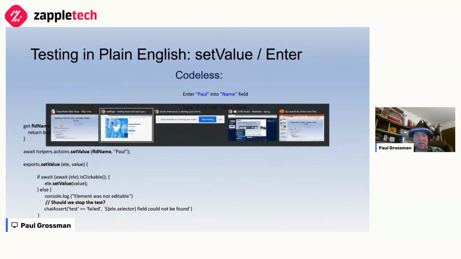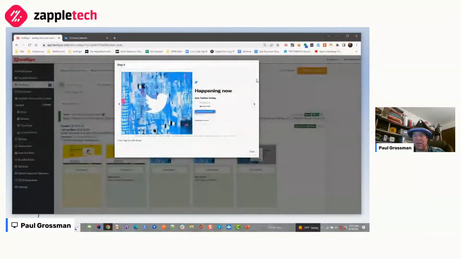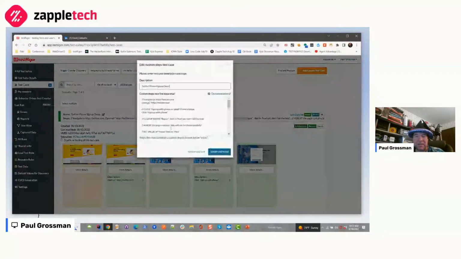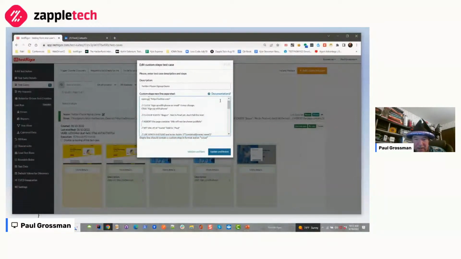Let me go take a look at our demo and see how this is going to work out. I'm going to go edit my test case. And it says here, click on the sign up with phone. And what was I going to do? I'm going to go set a value. So I need to set a value of the name in here. So I'm going to say, enter Paul into name. I believe we're going to do that. We'll make that a capital over there because we're entering the name in there. I don't think there are any other validations we're going to do there.